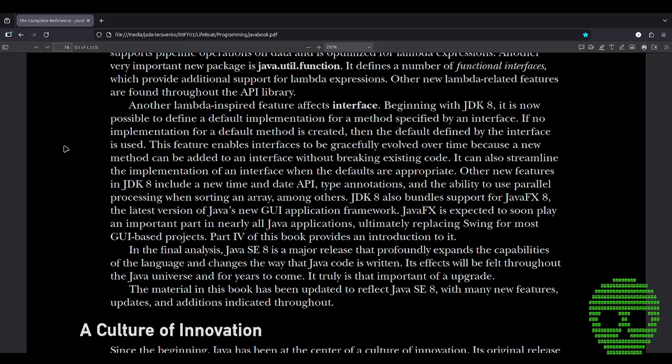In the final analysis, Java SE 8 is a major release that profoundly expands the capabilities of the language and changes the way that Java code is written. Its effect will be felt throughout the Java universe and for many years to come. It truly is that important of an upgrade. The material in this book has been updated to reflect Java SE 8, with many new features and updates indicated throughout.